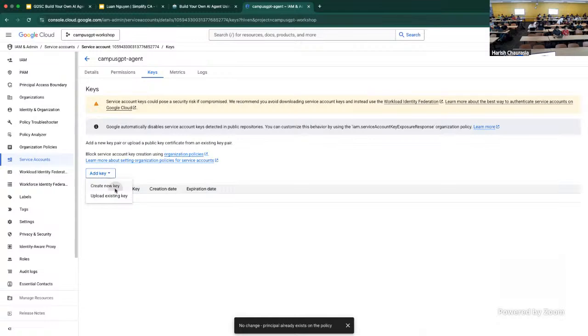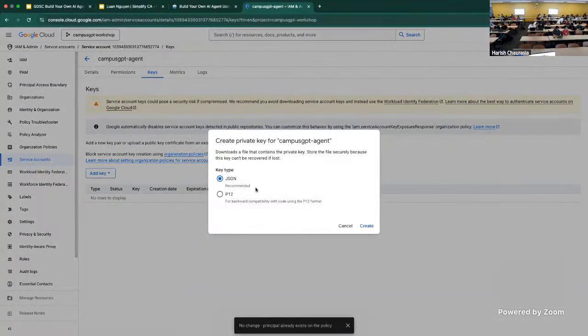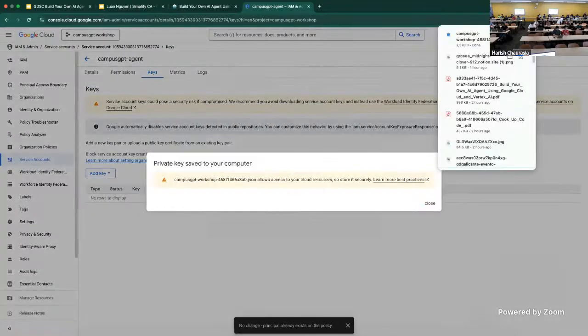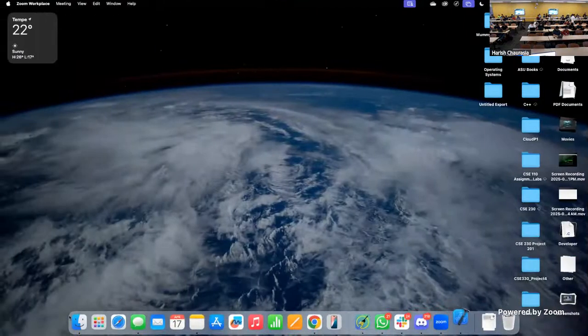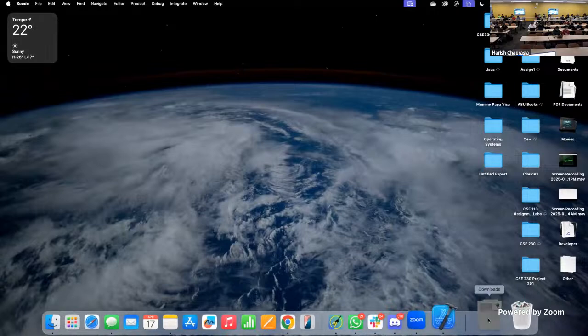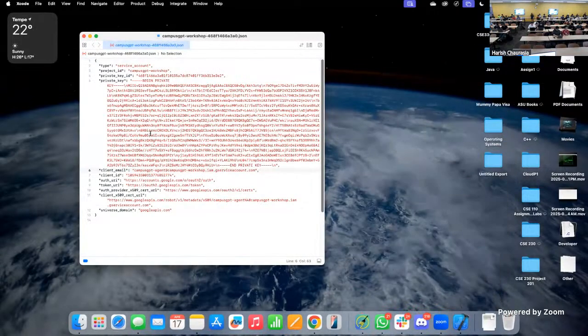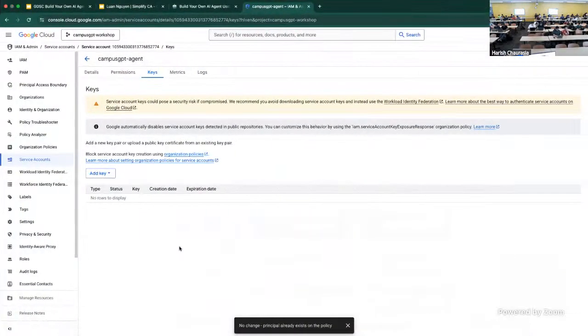We'll click on add key, create new key. We'll hit JSON and we'll click create. All right. So we'll see that there will be a JSON key that has been stored over there. So if we open it, let me show you guys the key. This is our key. We don't have to copy it or anything. We just have to keep it stored over there. We'll be uploading this key when we make our files in phase 3.